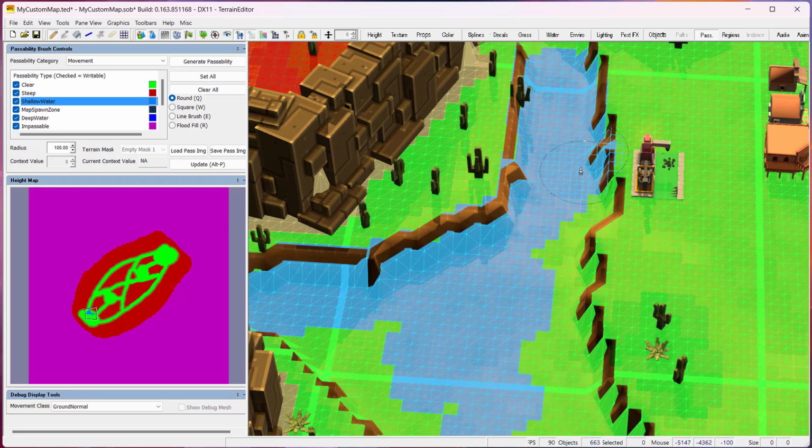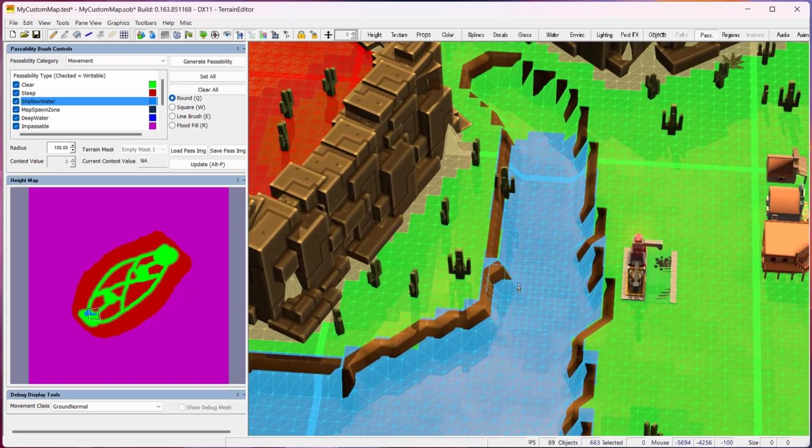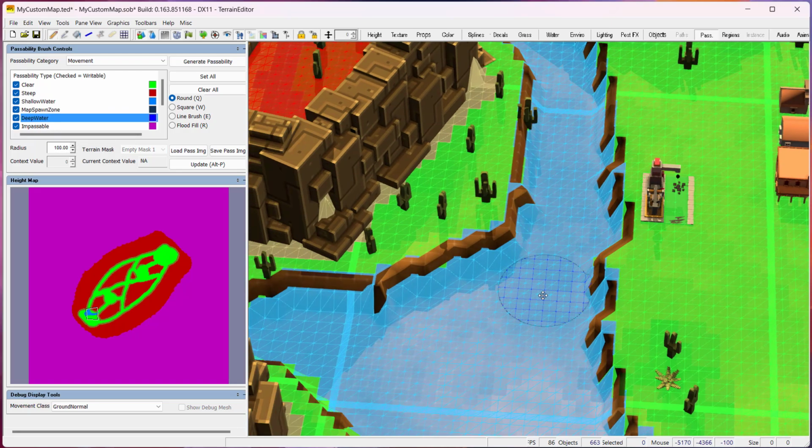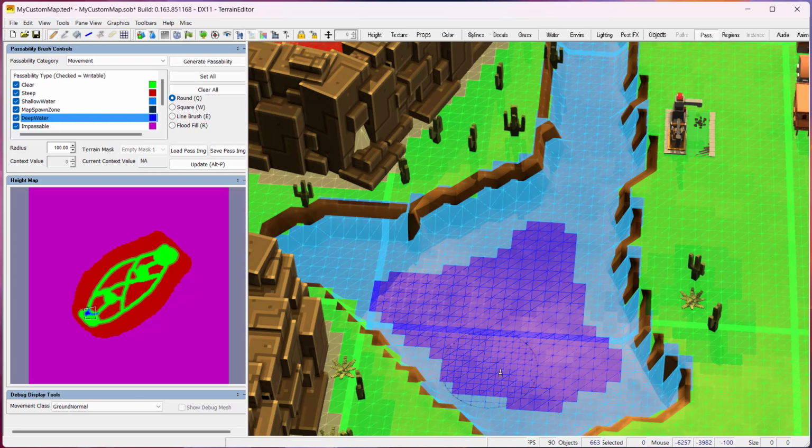Shallow water is meant for loading for the transport vehicles. Imagine it like a beach area where units can load into the transport vehicles. Deep water is meant for only sea vehicles.